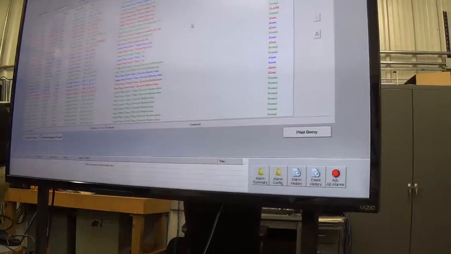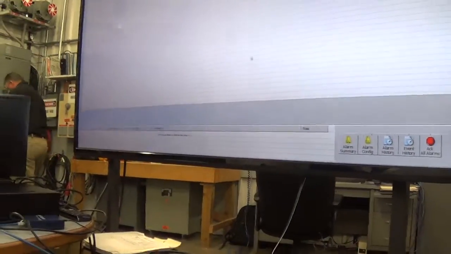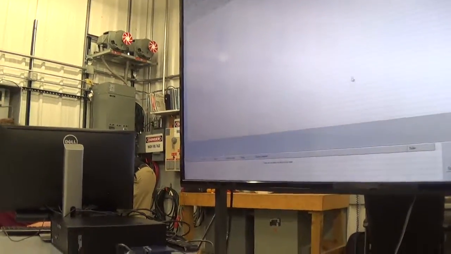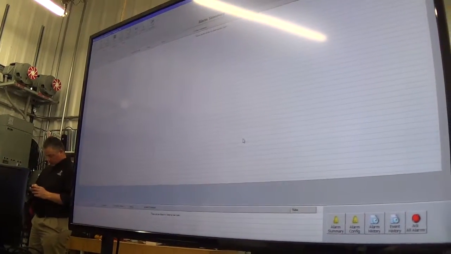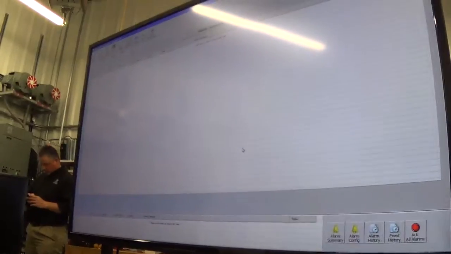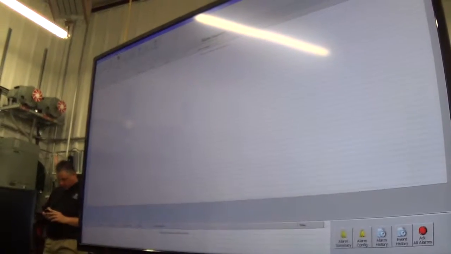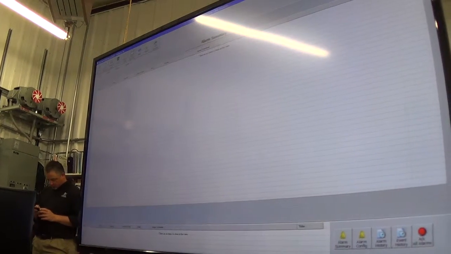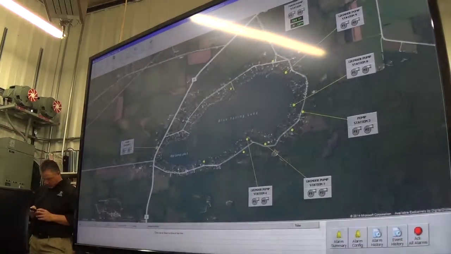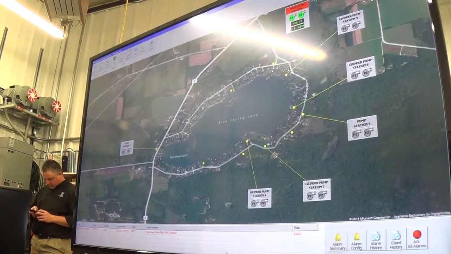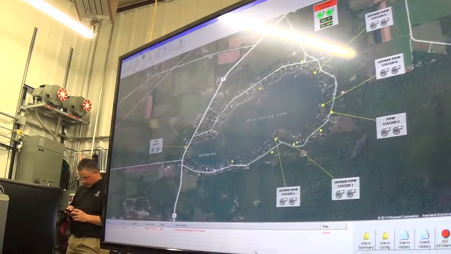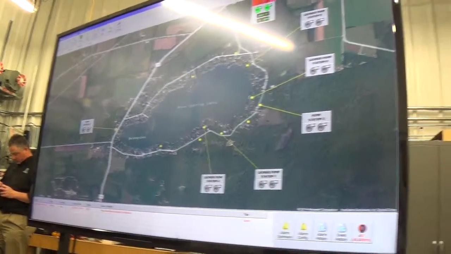Let me ask, what can Josh get into in the alarms? Can he see the alarms? With his current permission, he can only see down here. He will see this screen, which has the alarms down here. He will not be able to acknowledge an alarm at the moment. Okay, you can see you've got an alarm on the main lift station. It'll blink to tell you.